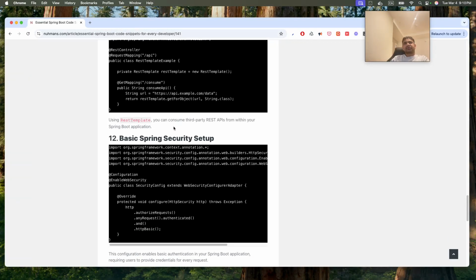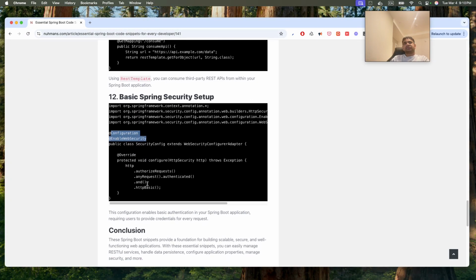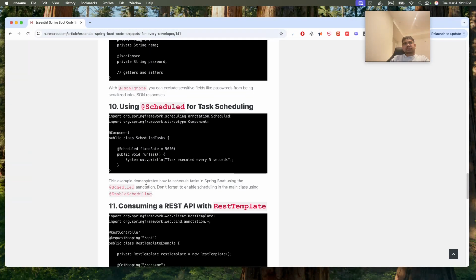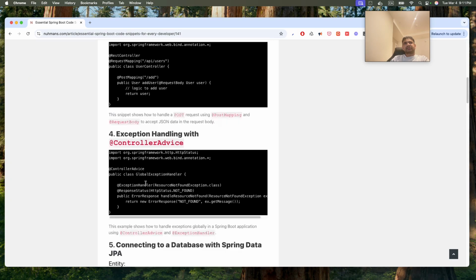Basic Spring Security setup. So @EnableWebSecurity. That's the one thing. It will make all the requests into that API authorized. And if you have some exception, you can mention that here also. But you need to mention these two things, configuration and @EnableWebSecurity, then your API will be secure. So that's all about this.